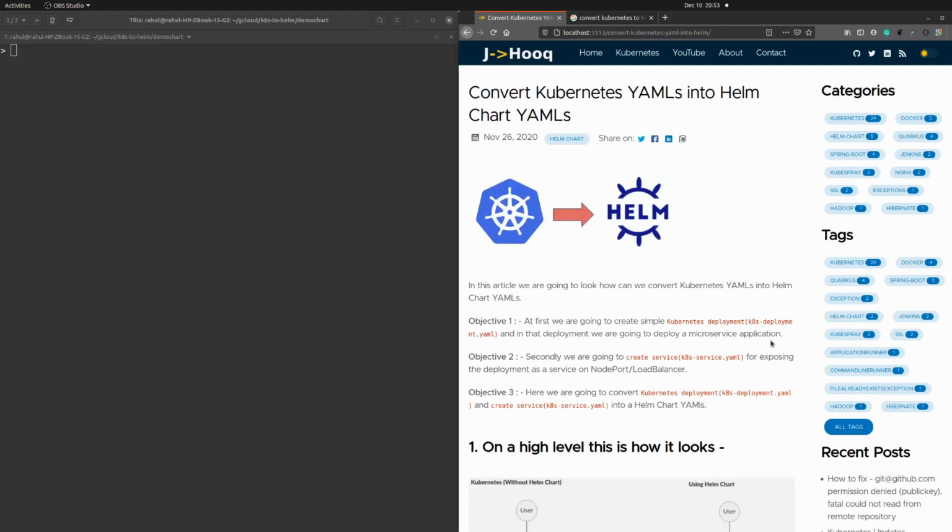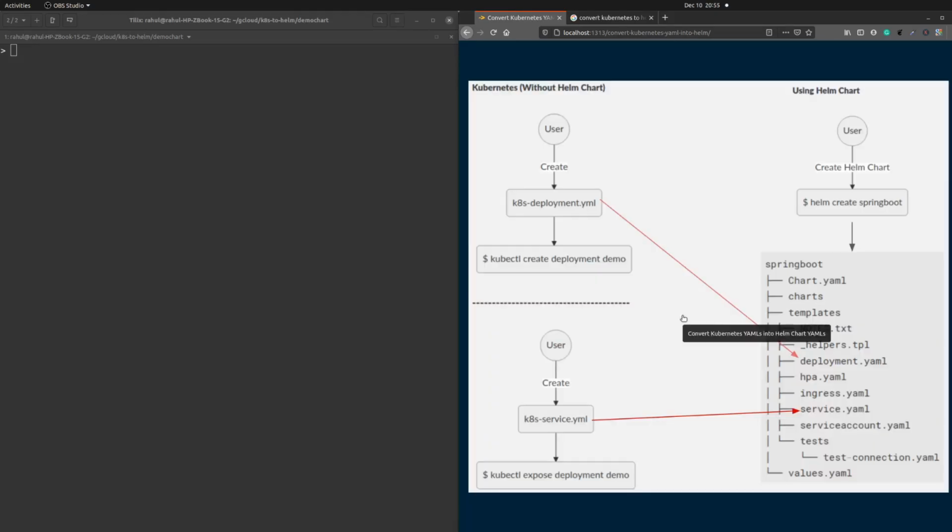In today's session we are going to see how we can convert Kubernetes YMLs into Helm Chart YML. So basically what we are trying to achieve over here is to convert a Kubernetes deployment into a Helm Chart deployment. Here in this diagram you can see on the left hand side a simple Kubernetes deployment, and on the right hand side the Helm Chart deployment. So in this session, we are going to see both the approaches.